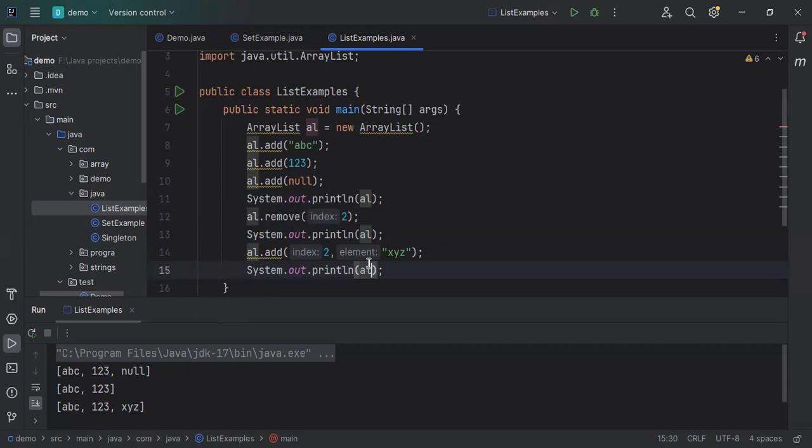Then the next time I have added, L.add at 2, means at the second position inside the ArrayList we have added XYZ. So it is printed XYZ. The default initial capacity of an ArrayList is 10, and whenever it reaches its limit, the new capacity is equal to the current capacity times 3 divided by 2 plus 1. Like this, new elements are added into the ArrayList.